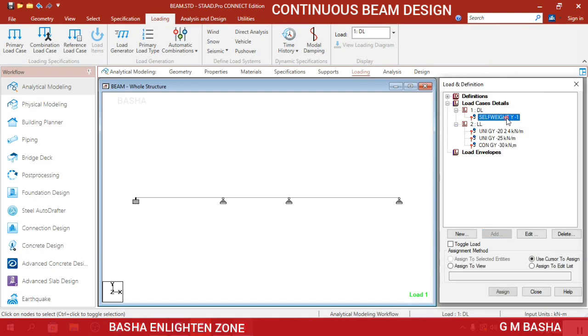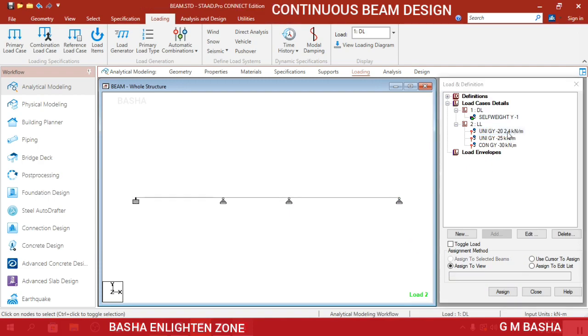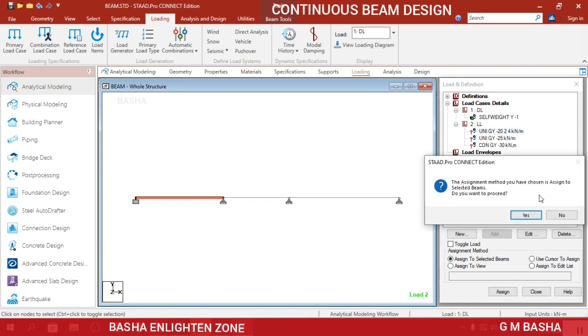So first you can assign the self weight of the structure for the entire beam. Again you can use the assign to view option, then it will appear for the entire beam. So with assign to view, the entire beam will be highlighted, which indicates the self weight will be assigned for the total beam. And again I will choose the uniform load only for the 2 to 4 meters distance, and I will select that particular beam and highlight it. Whenever I highlight that particular beam, the assign to selected beams option will appear, and I will select that one and assign it to that particular beam.